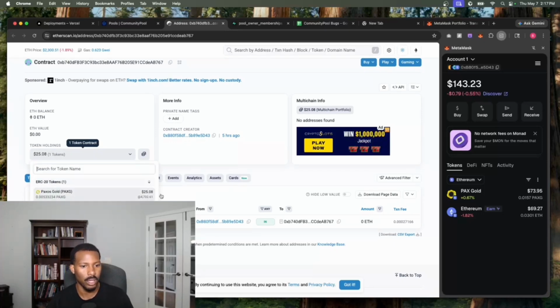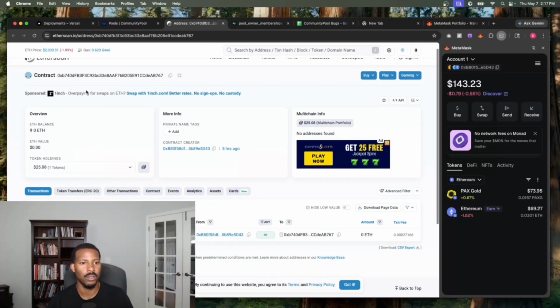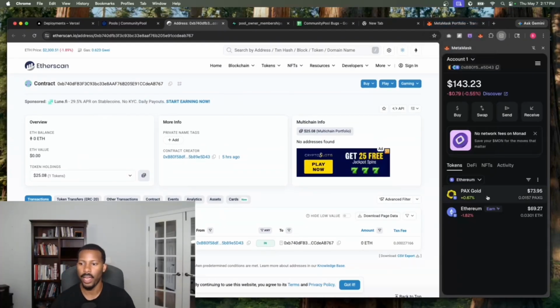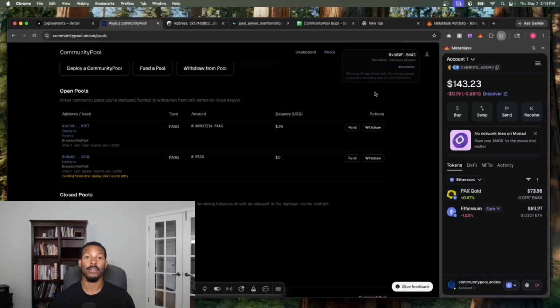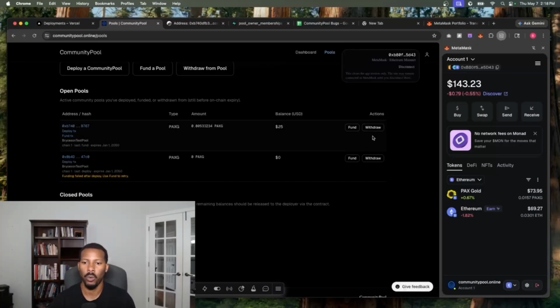And as we can see, we have $25 worth of PAXG on this contract. And as you can see in our MetaMask wallet, the amount of PAXG that we have has decreased. And so now for the final act, let's make sure that we can actually withdraw the tokens that we have put up in a smart contract. So we're going to go here.